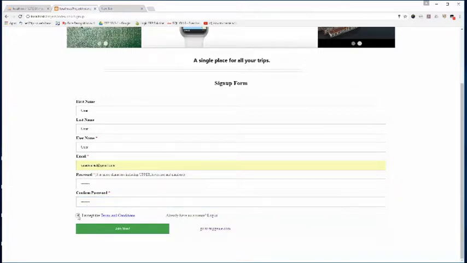Now let's enter as user. Suppose we want to book. So for this we have two options. Either we can log in as we are already a member, or we can sign up. If we click the sign up, here we have to fill these forms to sign up successfully.